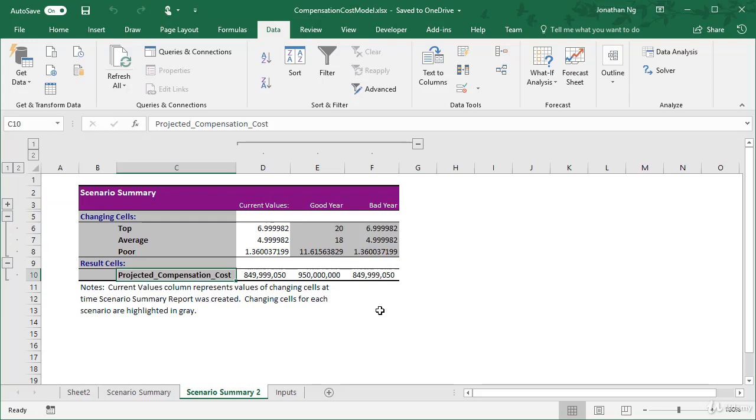So some really powerful features if you are doing any modeling in Excel. I hope you found this lecture useful, and I will see you in the next lecture.